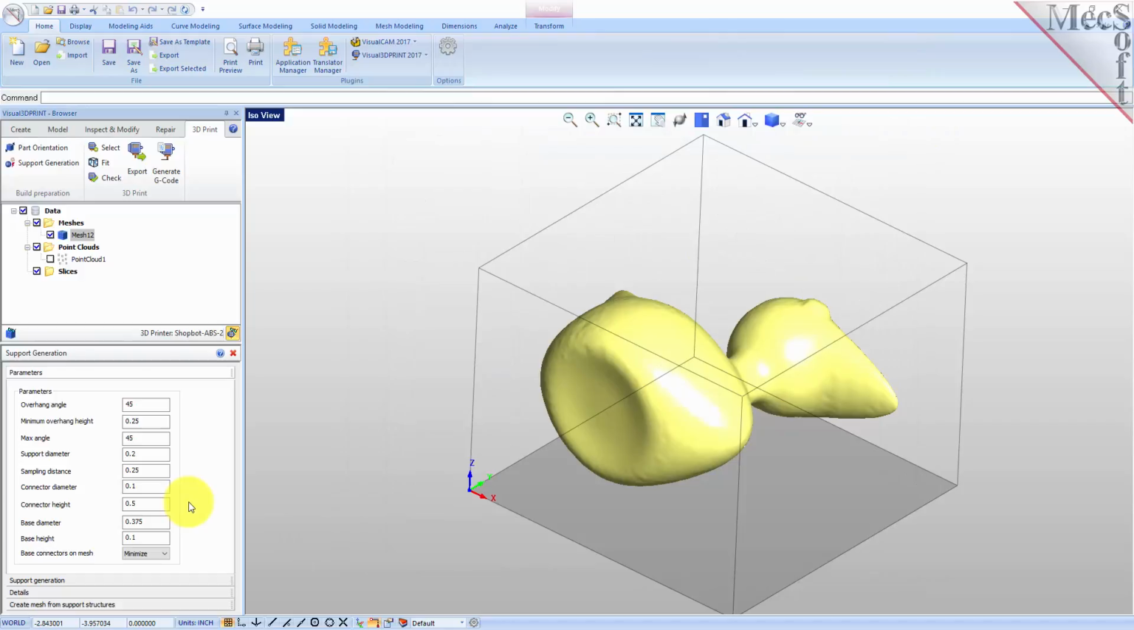And also one thing I wanted to note on the base connectors on mesh, what that means is sometimes if the algorithm, when it determines the support structure, it may need, some of the base connectors may need to go through the part to get to the bed of the printer. Now you can minimize this. You can set this to minimize. You can allow them or you can disallow them. If you disallow them, then the algorithm will have to figure out another way to get around your mesh in order to get to the printer bed. For now, we'll just pick the minimize option.